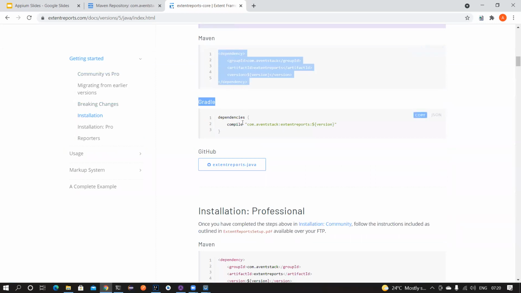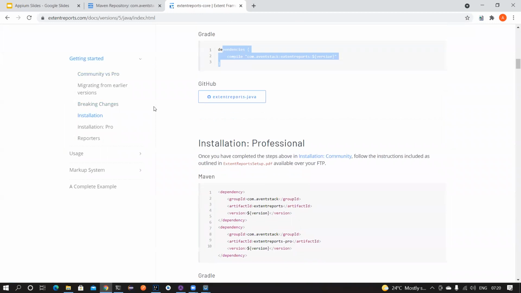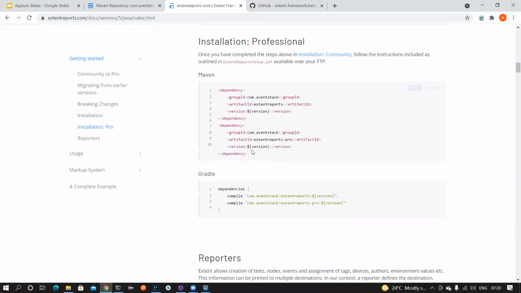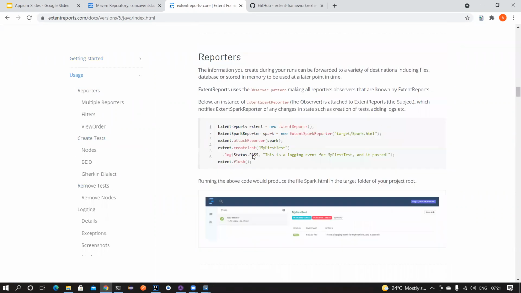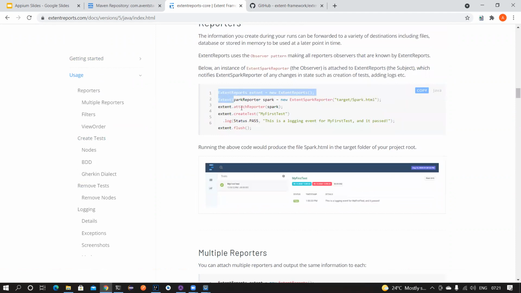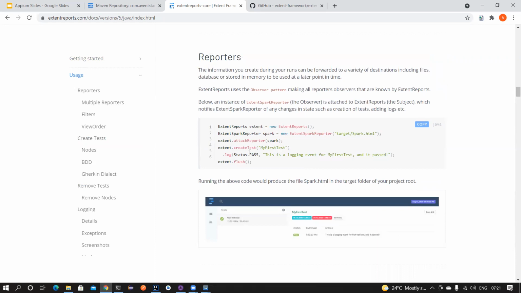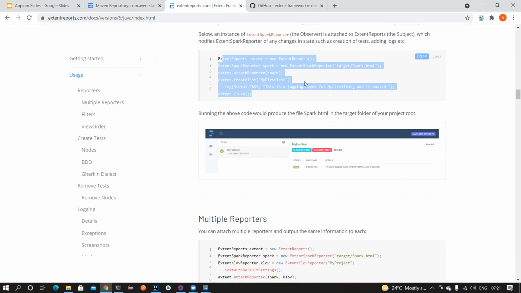If you notice, this is a dependency for Gradle. If you are using Gradle, you can also use that. They also give a sample HTML report, which I have opened. We'll also have a look at it. They give some basic usages of how we can use that in our code. This is the basic code they have given. If you want to get started with extent reports, you can use this basic code, and it will work for you. If you want to generate a report as simple as this, you just need to write 5 lines of code. It will do the task for you.